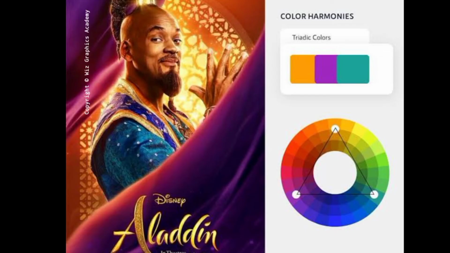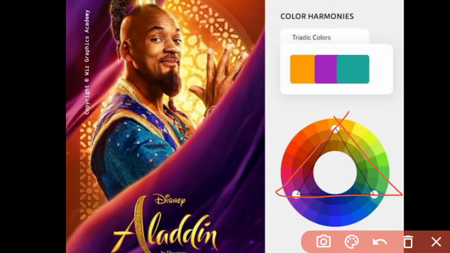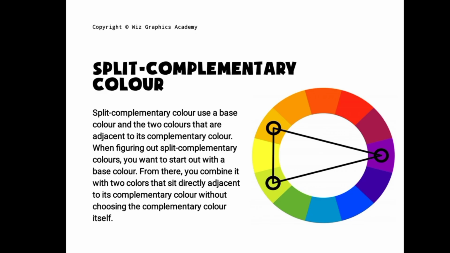So let's see one. Now this is it. This is a very good example of a triadic color. If you observe, they are spread evenly. So these are things you should also watch out for when you are picking out or when you want to use this kind of color for your design project. So let's see the last one.